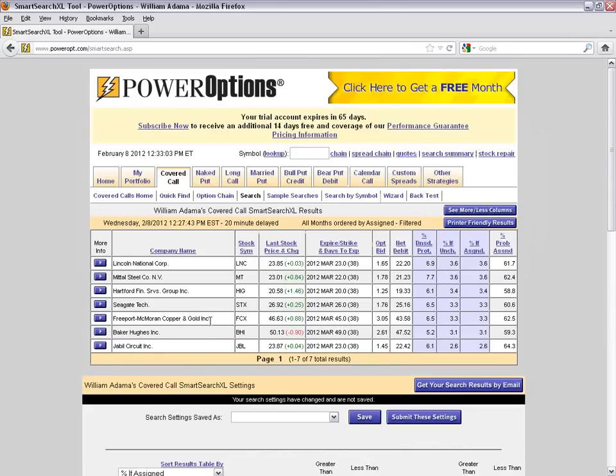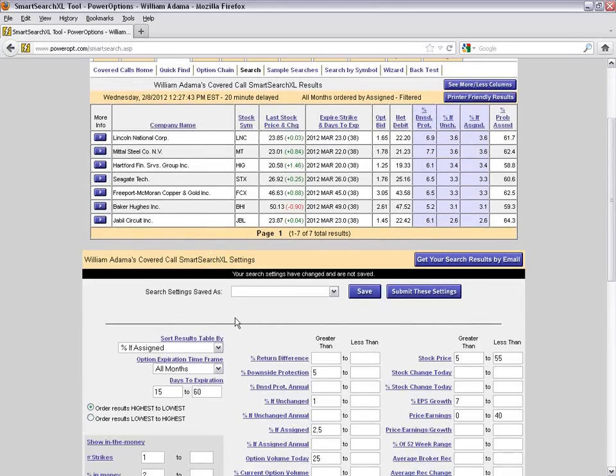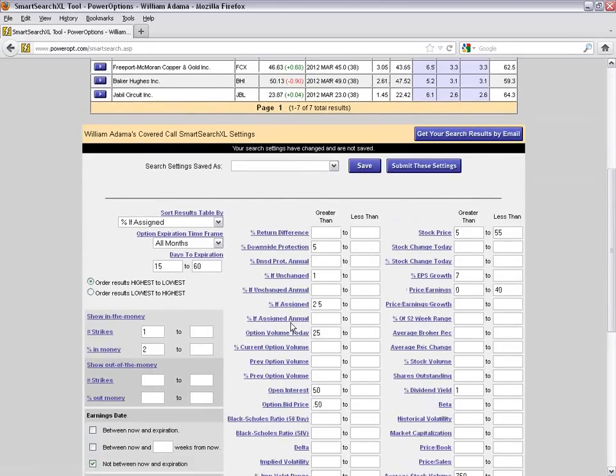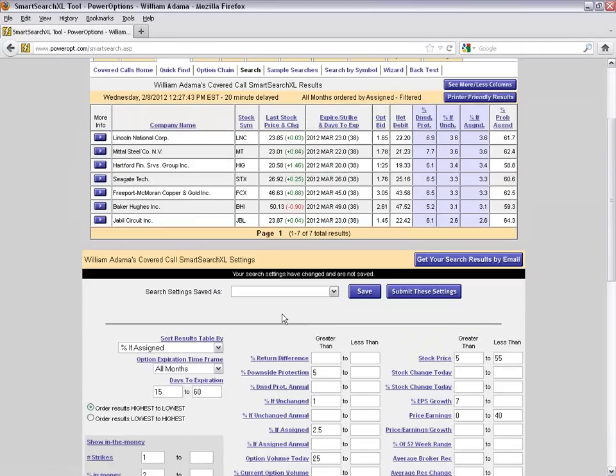And isn't that interesting? Dividend-paying stocks that do not have an earnings date between now and expiration, you always want to verify that, though. Well, that are trading between $5 and $55 and have my downside protection, percent if assigned, and percent if unchanged requirement. Well, there's only 7 total results out of all 3,200 plus optionable stocks and 325,000 plus available call options. We narrowed it down to 7 results.